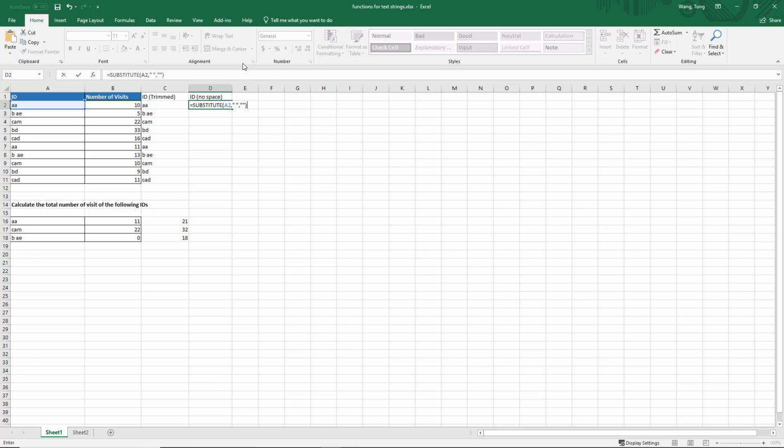So here the syntax is that within A2, we would like to substitute a space. That's the first input. That's the second input here, right? So between these two quotes, we have a space. So we're substituting space with, here between the two quotes, there's nothing. So that means we're substituting space with nothing. So that means we're getting rid of spaces. So now you can see that even the space between the two characters are gone, right?